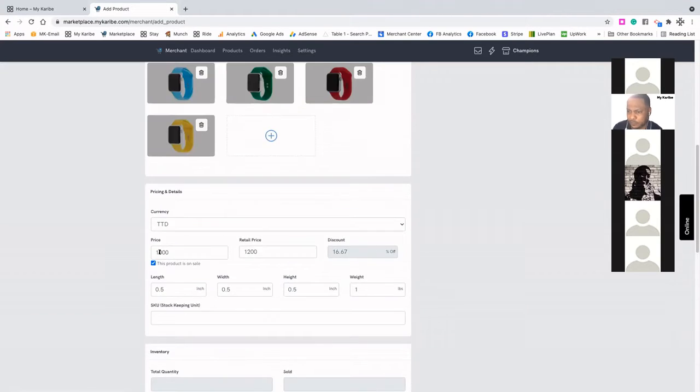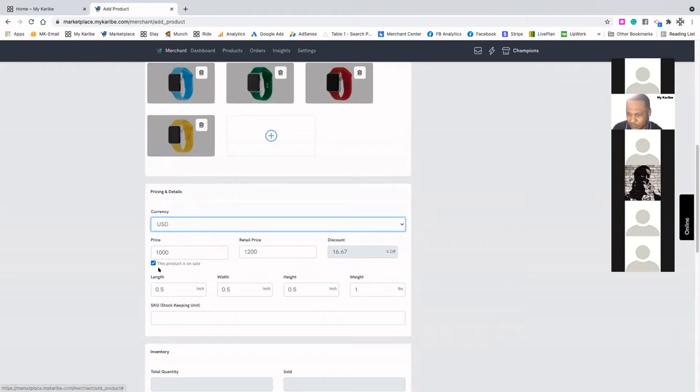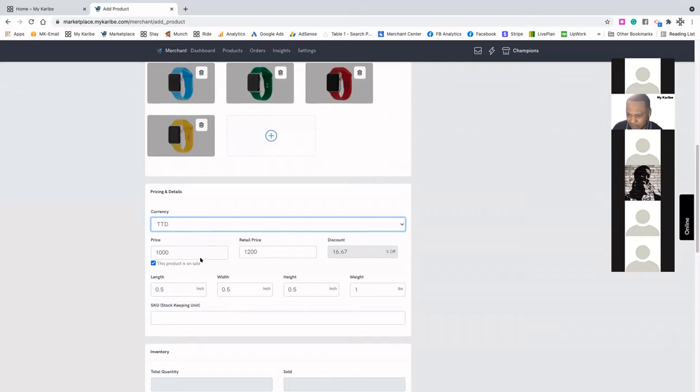Okay, and again, these prices are quoted in TTD. So if you were to change this to USD, what you're saying is this Apple Watch costs 1,000 USD, which is kind of expensive. So let's switch it back to TTD. So these prices are now quoted in Trinidad and Tobago dollars, right?